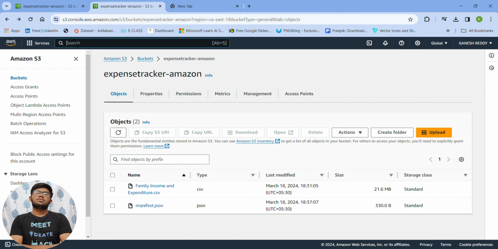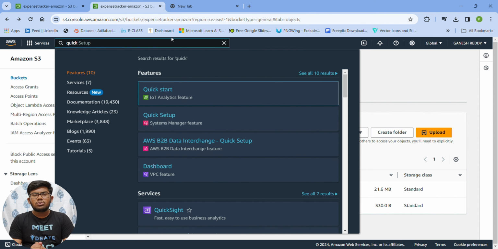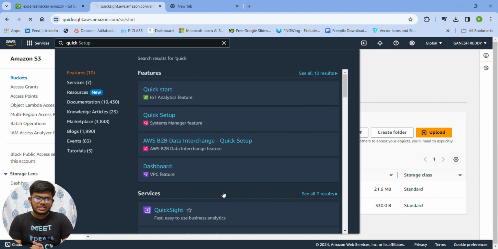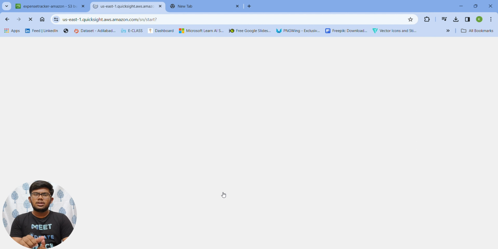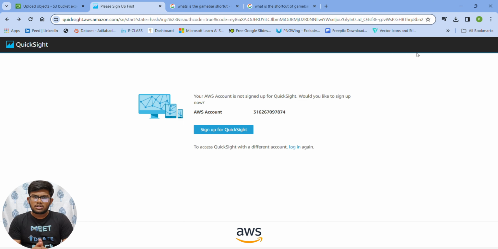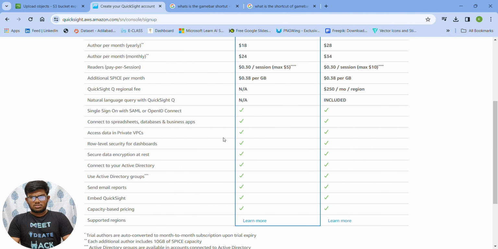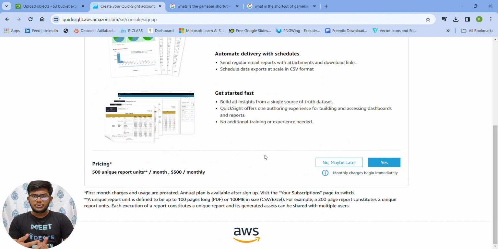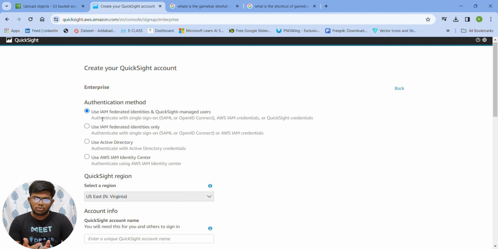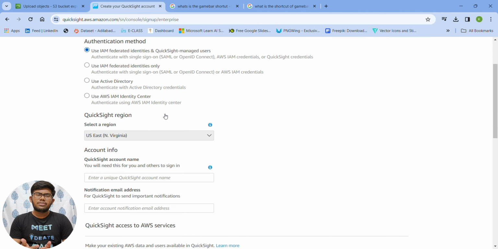After completing this task, we need to go to the AWS QuickSight account. When we click on QuickSight, you get a QuickSight dialog box. After that, you should first sign up for your QuickSight account. It is free for new users, and after 30 days we have to pay for it. Due to the free tier account, we have access for up to 30 days. We need to click on no, maybe later, to add your account details.